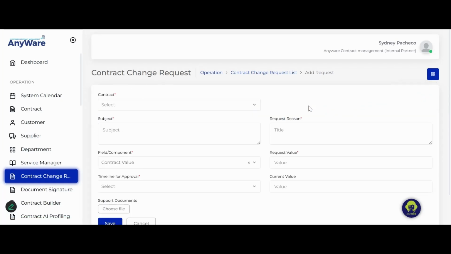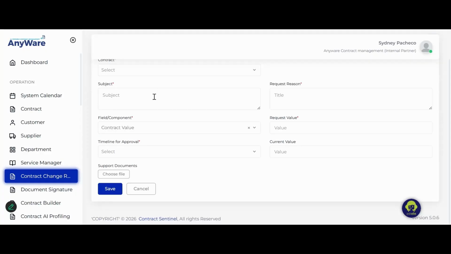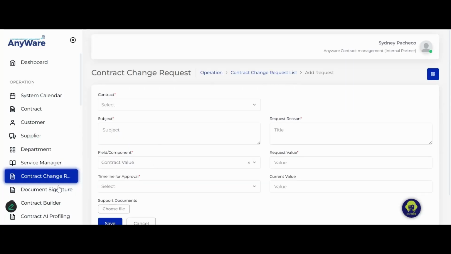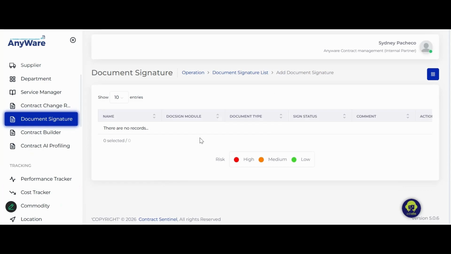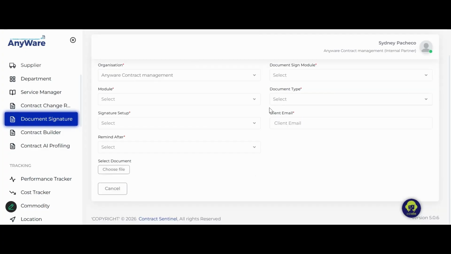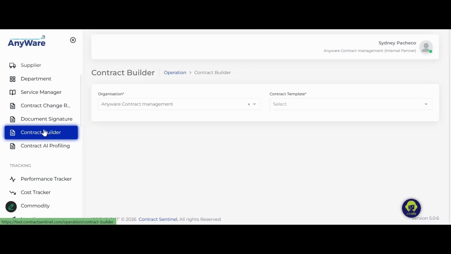You would just press add. You would specify the contract for that request, the subject, the request reason, any fields or components, any values, the timeline for approval, the current value, and support documents for your contract change. And you just press save and you would input that for approval. You can also add any document signatures. You would just press here and press add to add one, and you just input all of your document signature here. Under Contract Builder, you can choose an organization and a contract template to then build your contract.